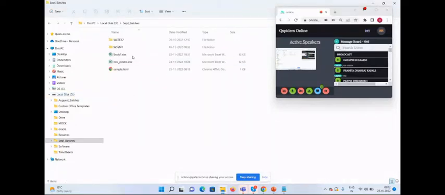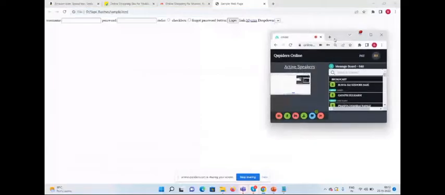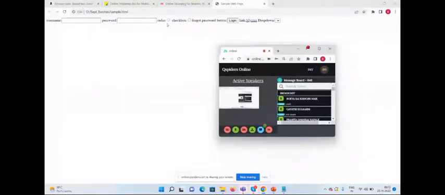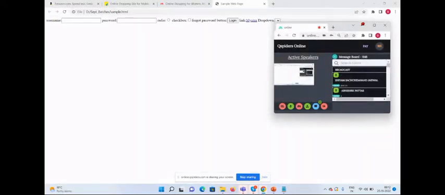Now let me open that, sample.html. Can you see this? Username, password, radio, checkbox, login. Everything is there in one line. It looks so bad, correct, right?